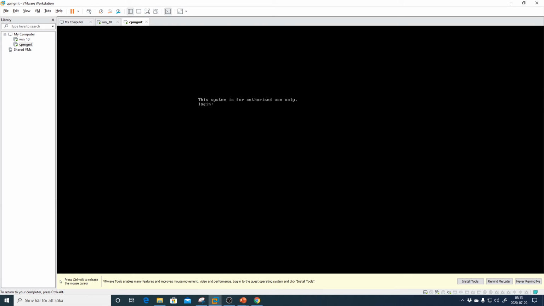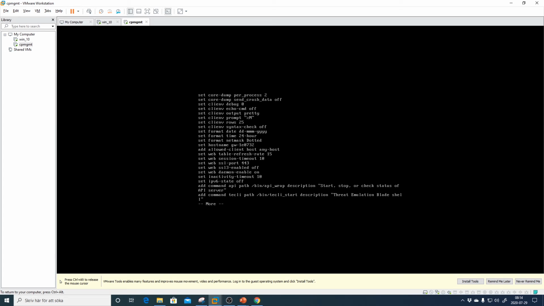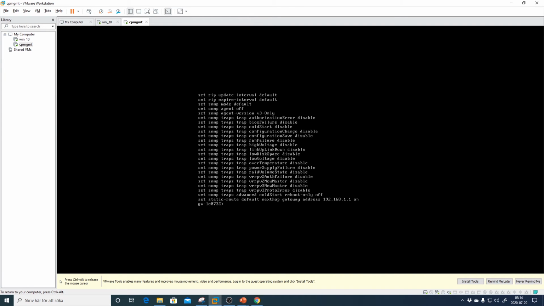So here we see that we have a login prompt, and we can try to log in here. And you see here, in order to configure your system, please access the web GUI and finish the first time wizard. We can do some show commands here, so we can do show configuration. So we are able to check our interfaces and so on. So we can do some changes if we want to, like change the default route and so on. But let's go into the Windows machine.